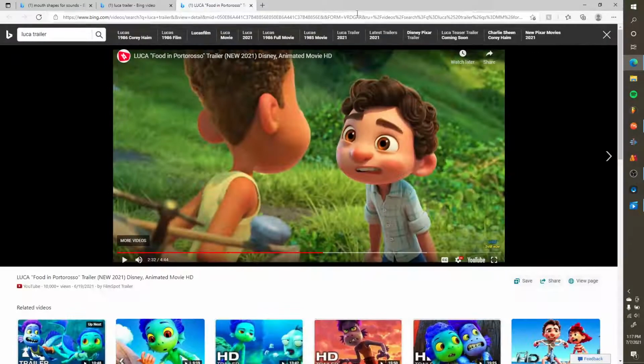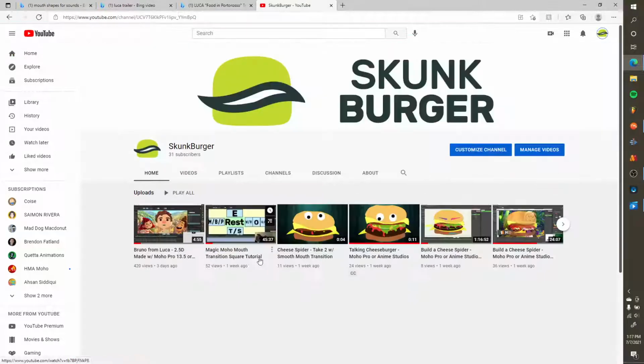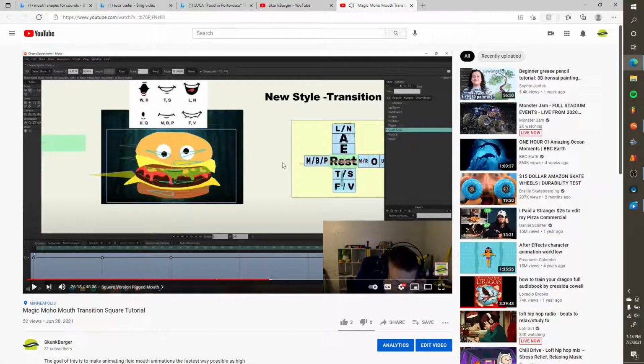One of them that I'll mention right now that's interesting and actually goes in touch with this. So I go into my YouTube channel, SkunkBurger. It's this right here. It's the Magic Moho transition square. Now this thing is super cool. So what I do is I make a way where you can automatically transition between these different mouth shapes, but using the point system I just showed you. So it's a way to rig it so you don't have to move all the different mouth shapes. With the 6 point I taught you, because I rig it all to 4 different smart bones with a trigger bone selecting all of those.